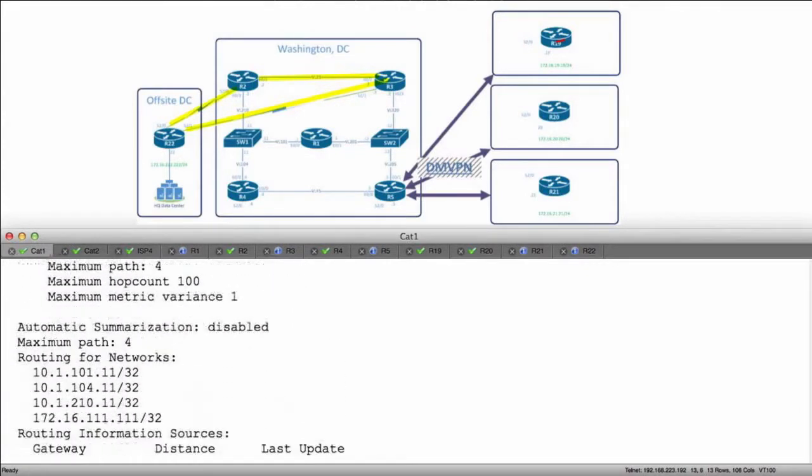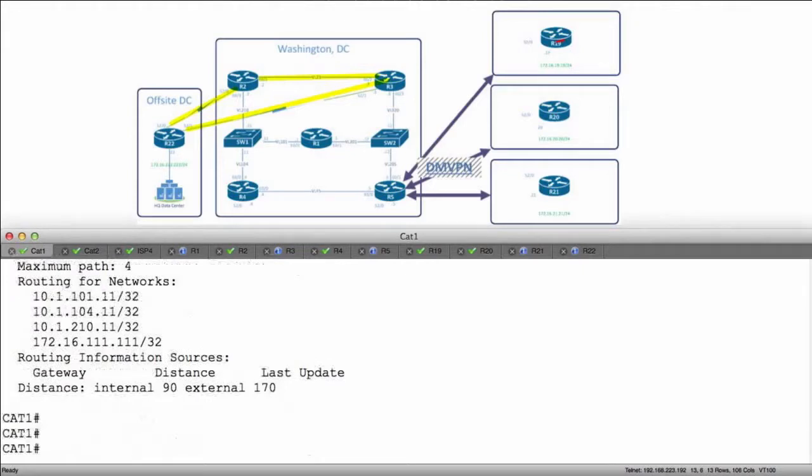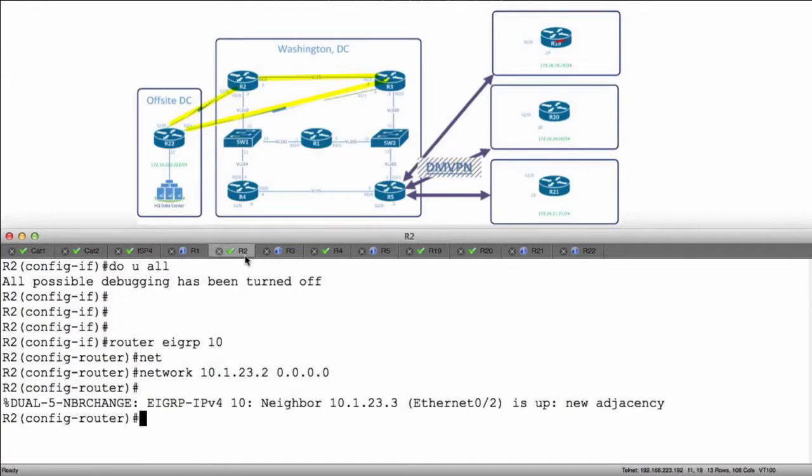Well, let's see what we got going on here. So I've got 10.1.101. The one that I want to make sure I'm running is 210. So let's cut up to R2 and see what we got going on here.